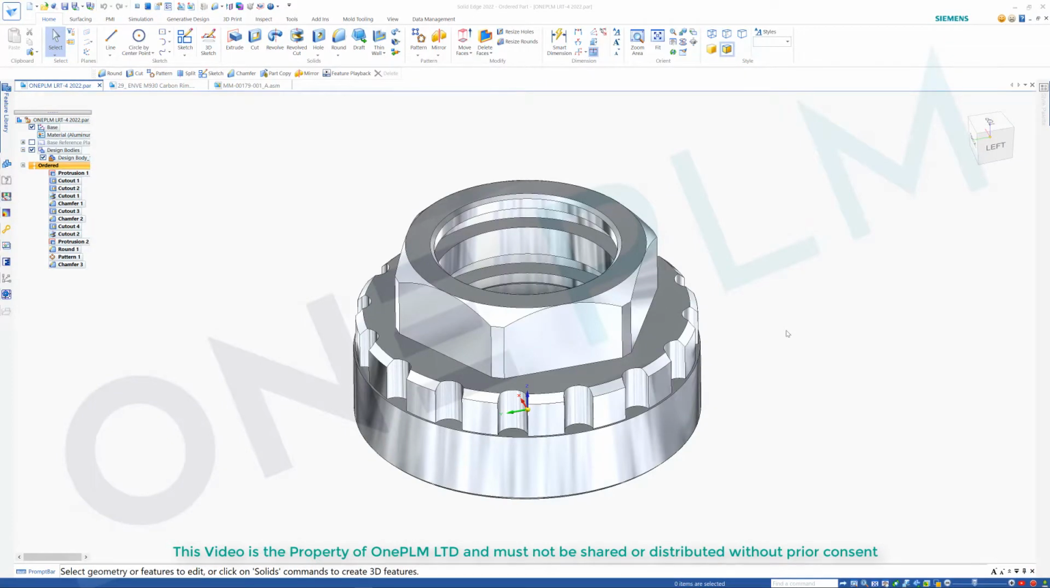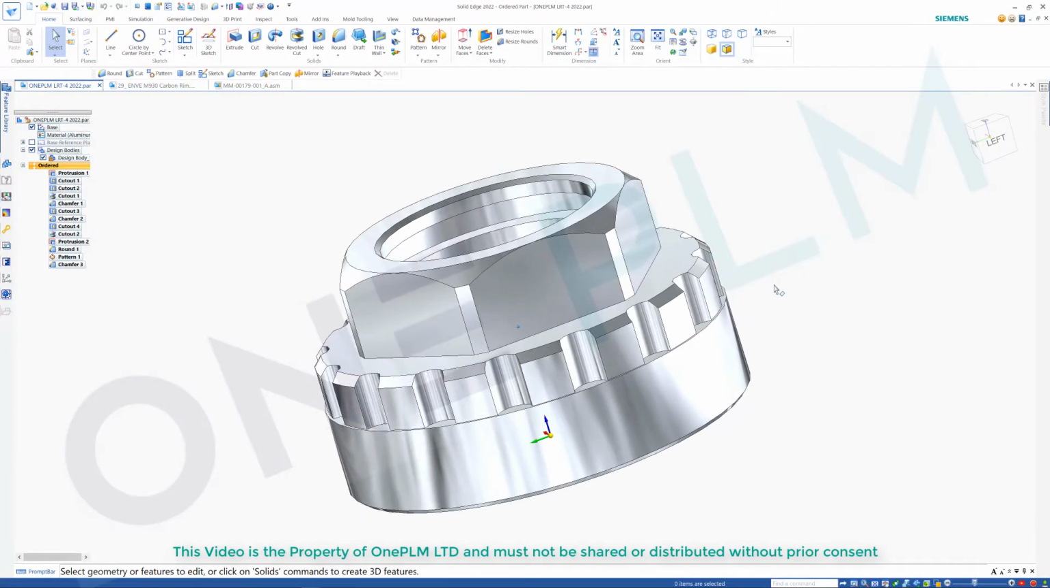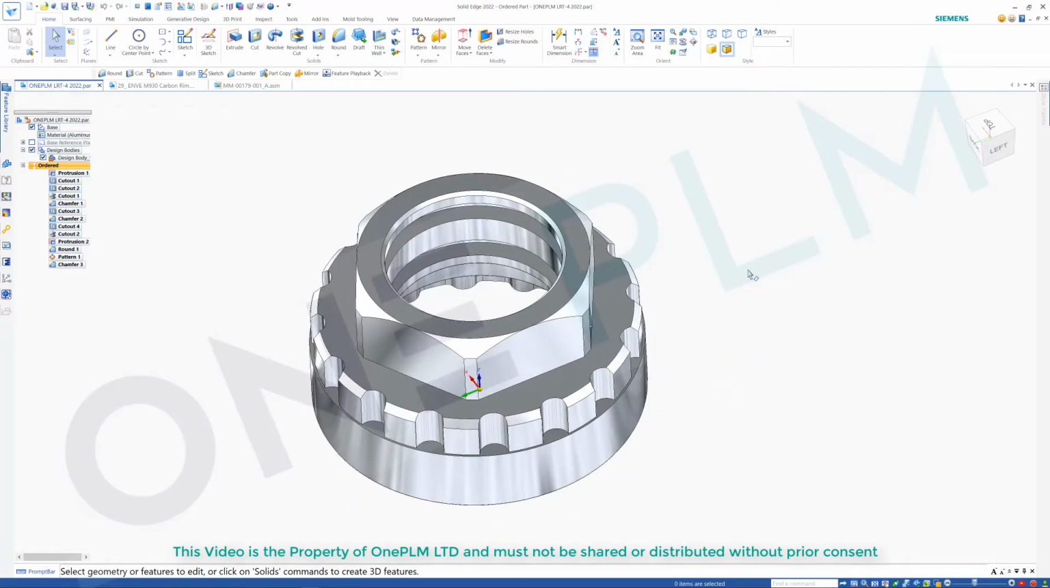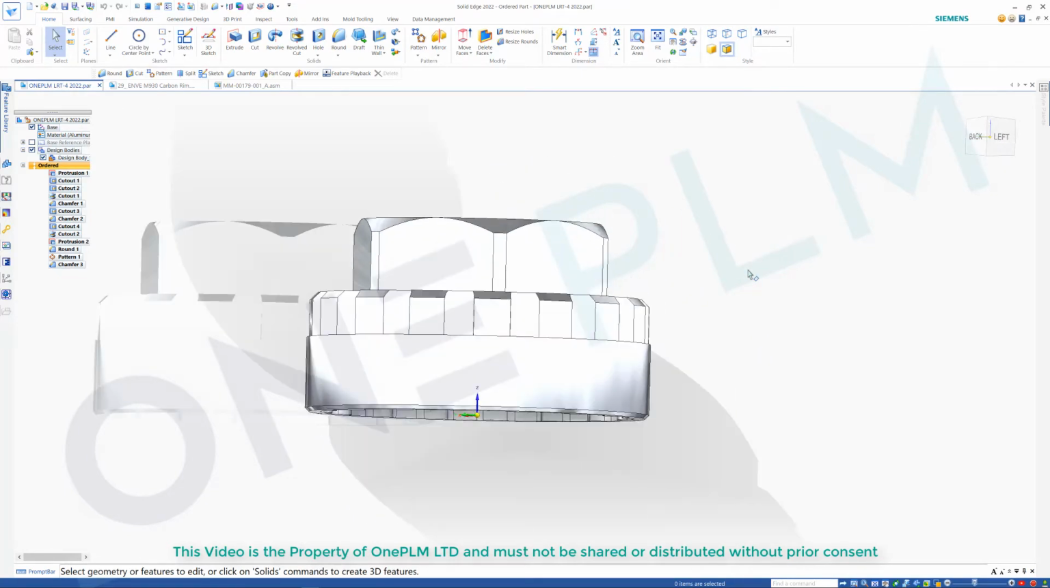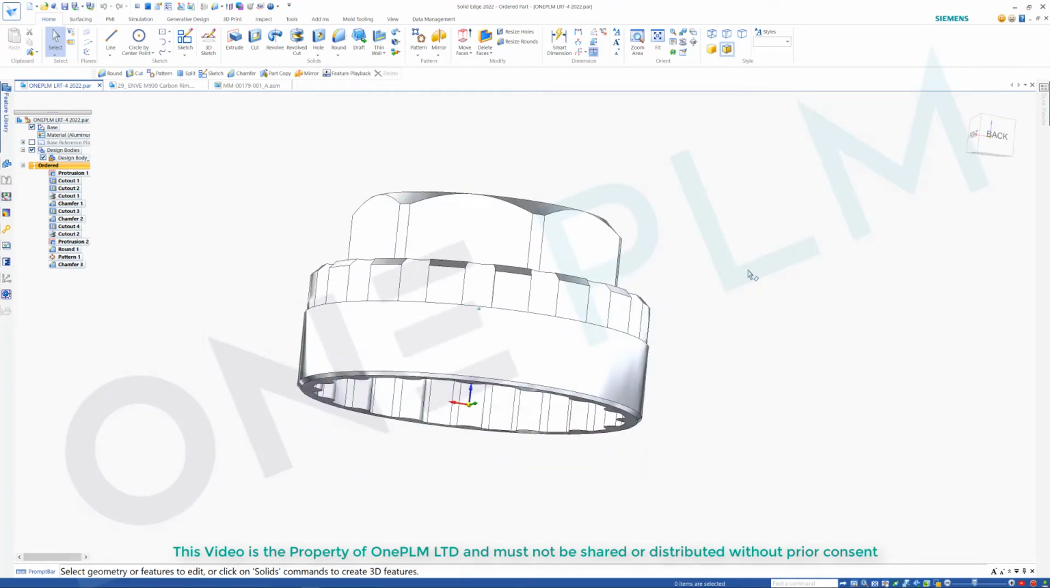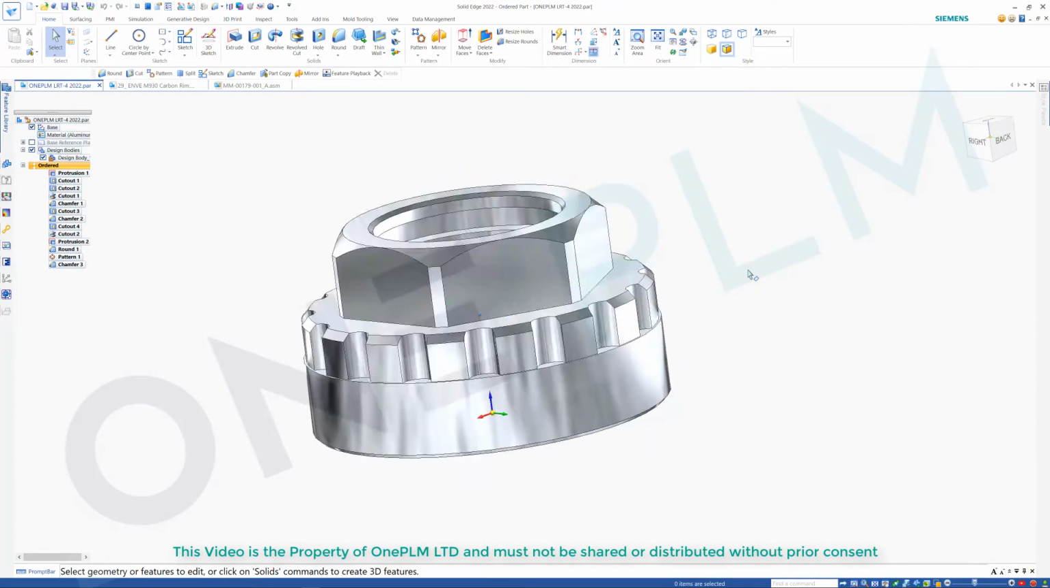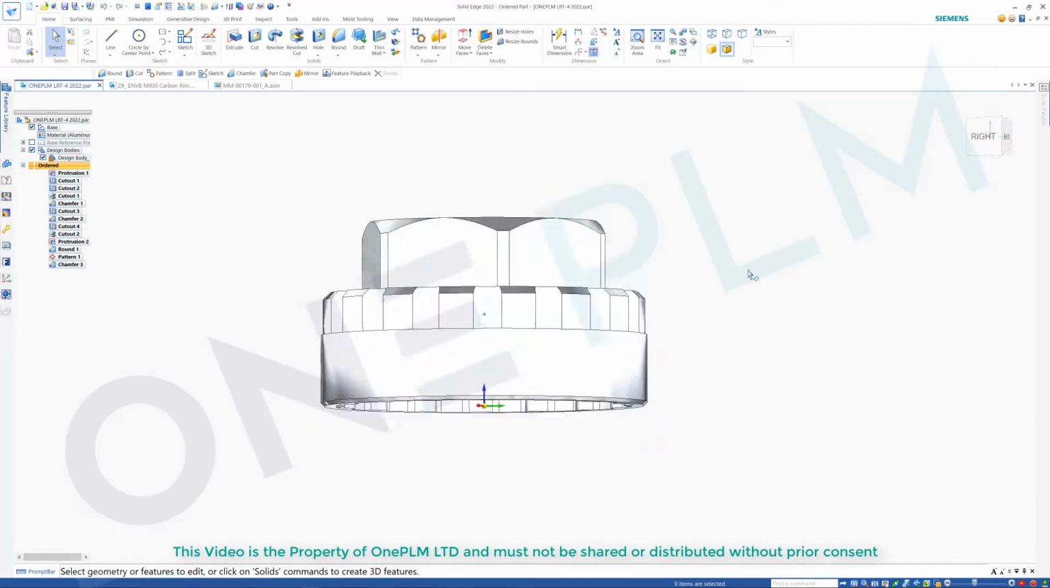Hi, for this video we're having a look at decals. Decals was added in Solid Edge 2021, and it was enhanced in Solid Edge 2022. So we're going to have a look at how we can apply decals using both different options.